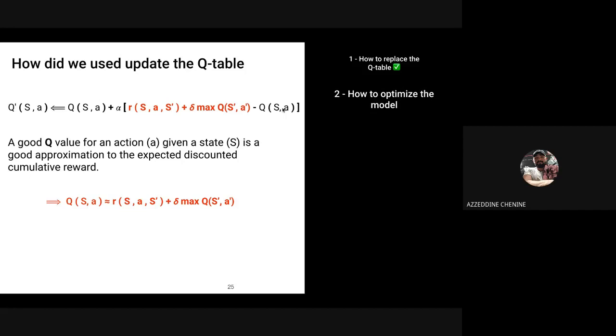This is a very famous equation. If you are familiar with machine learning, this is similar to the way we update the weights or the parameters in supervised learning. So we have a new value that we get from the old value plus the learning rate multiplied by a quantity of something, let's say, for simplification reasons.